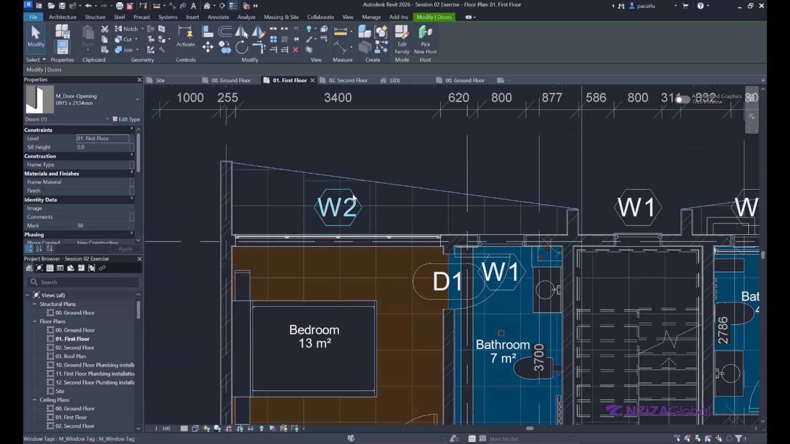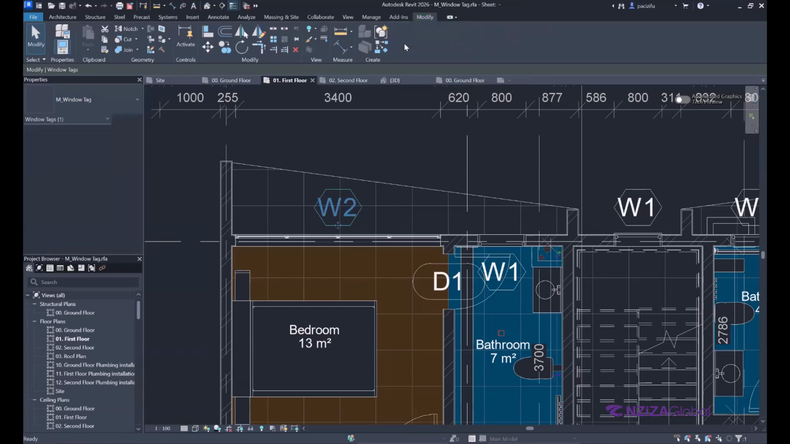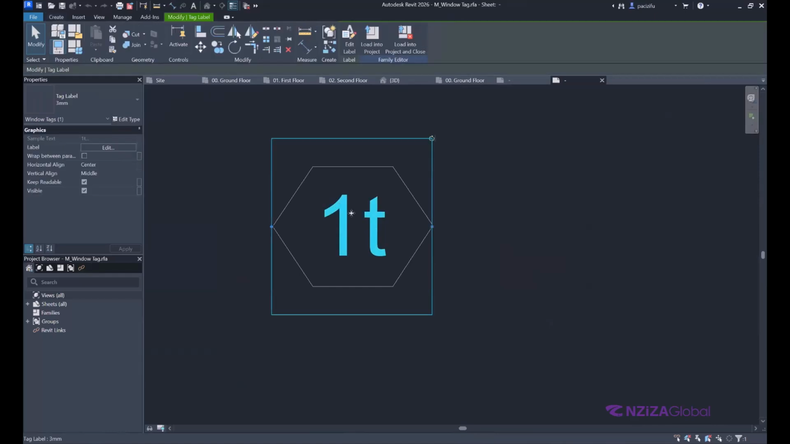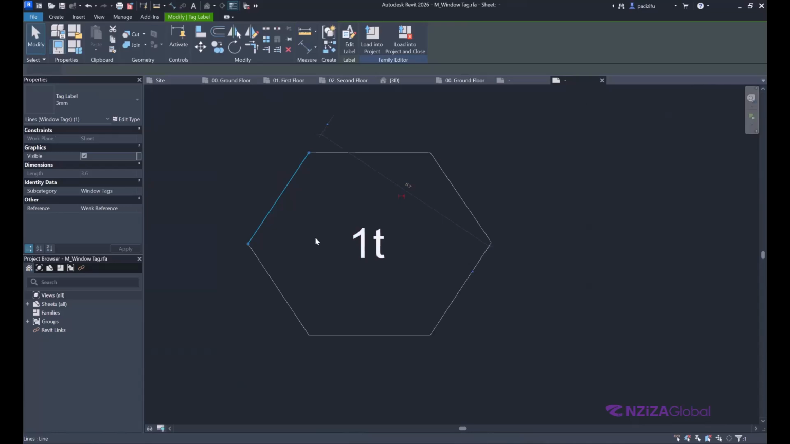It's the same as the one that we were doing yesterday with the room tags. We will select this tag and go in edit family. Then we will have this. We can select this one and go in edit type, change the text size. It's 3, let's change it into 1. Then click OK. Then we can change these lines.